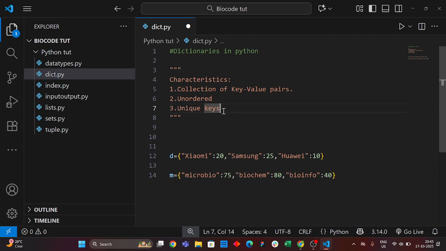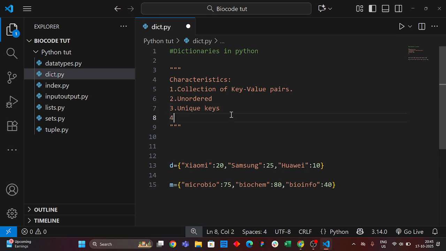So unique keys, but values can be the same. You can order 20 pieces of Xiaomi and Huawei both. Okay, then comes duplicate values.